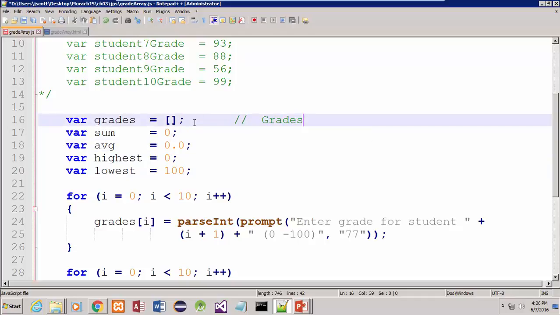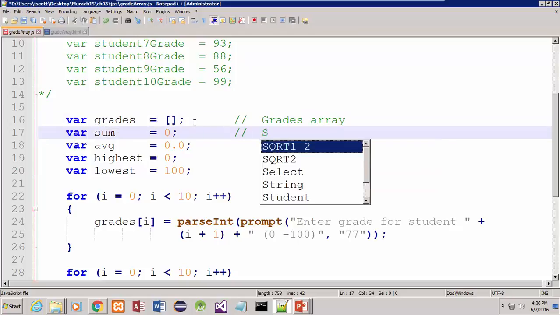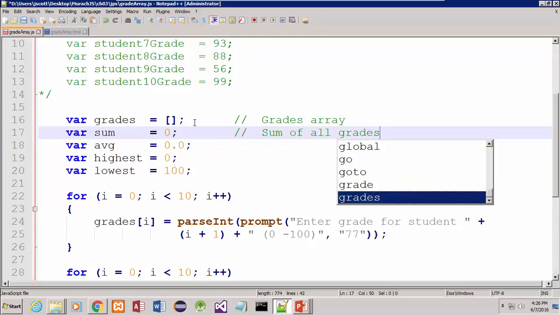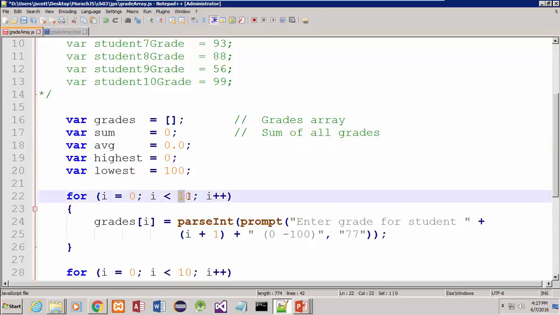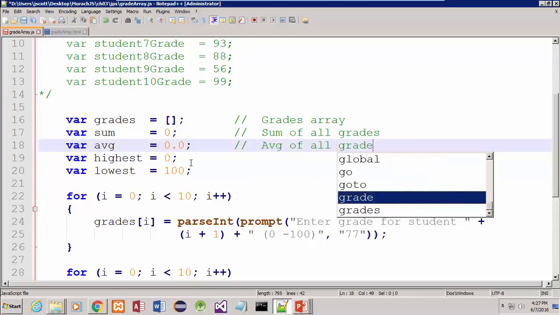All right, so this will be, again, grades array. This will be sum of all grades. Now think about this. If the maximum grade is 100 and you have 10 students, that would mean the maximum number of points that you could possibly get would be 1,000, 100 times 10. So that's the average of all grades.